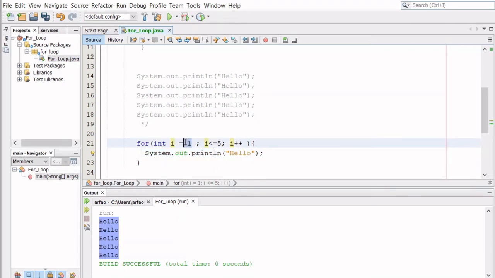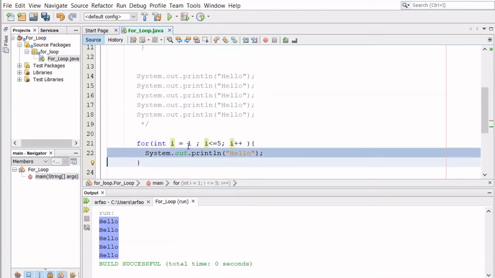So when i is 1, I'm going to execute this once. And when i becomes 2, because I'm incrementing by 1, I'm going to execute it again, one more time. Then i becomes 3, and I'm going to execute it again. Then i becomes 4, execute one more time. And i becomes 5, execute one more time.